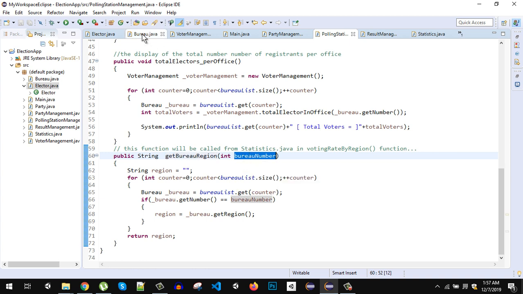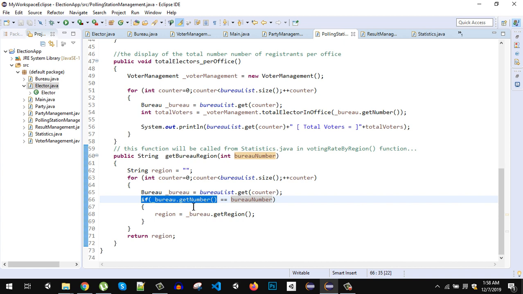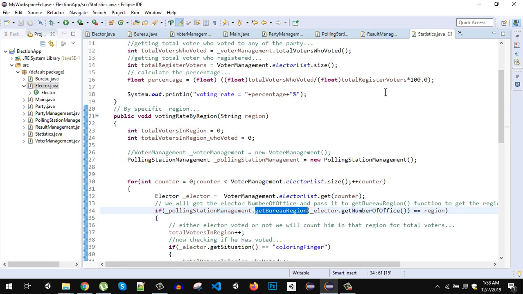Let's say that elector 1 voted in bureau number 1. Now what is the region of that bureau number 1? We can pass the bureau number here, which is 1. It will loop through the bureau list and check if the current bureau number is equal to this bureau number, then we will get that bureau region, store it in the region variable and finally return it. Here we are doing the same thing.